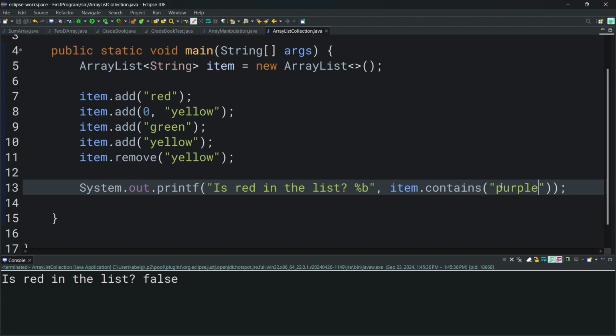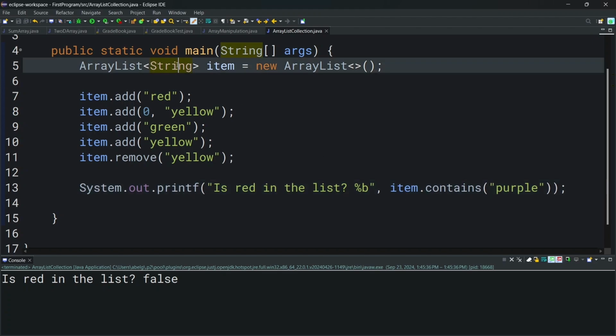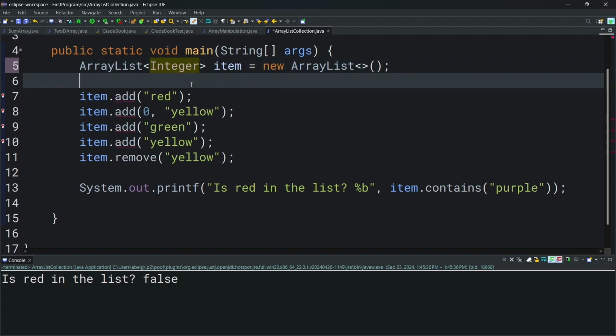Before we end this section, one more thing to note here is, let's say you wanted to create an array list of type integer. You cannot simply pass in int for the data type. You're going to get an error. What you need to do is use the object version of int, which is Integer with a capital I. So that is how you would create an array list from primitive data types.